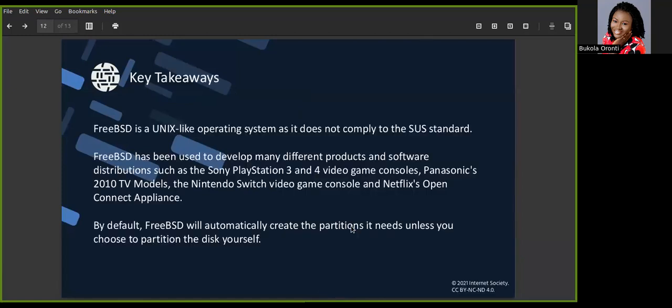Now, what are the key takeaways from this learning? This completes module 1. Under the introduction to FreeBSD, we've learned that FreeBSD is a Unix-like operating system simply because it does not comply with the SUS standard, even though it was developed from the source code of Unix. FreeBSD has been used to develop many different products and software distributions, such as the Sony PlayStation 3 and 4 video game consoles, the Panasonic 2010 TV models, the Nintendo Switch video game console, and the Netflix Open Connect appliance.